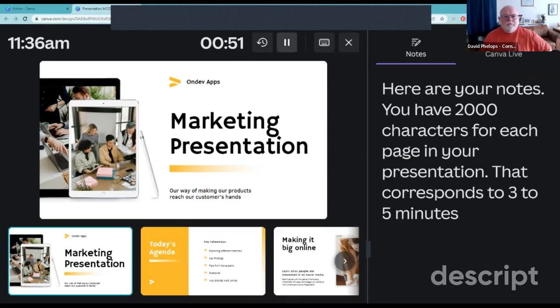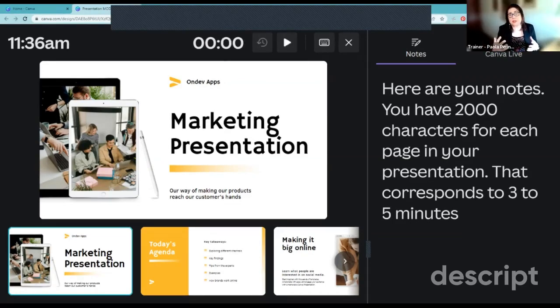You can stop it and restart it if you need to. This is a good idea if, for instance, you want to time each particular slide. So you would start it every time you share your slides. On the right-hand side, you have your notes. You have up to 2,000 characters for each page in your presentation, which corresponds to between 3 to 5 minutes of speech. It's pretty generous there.